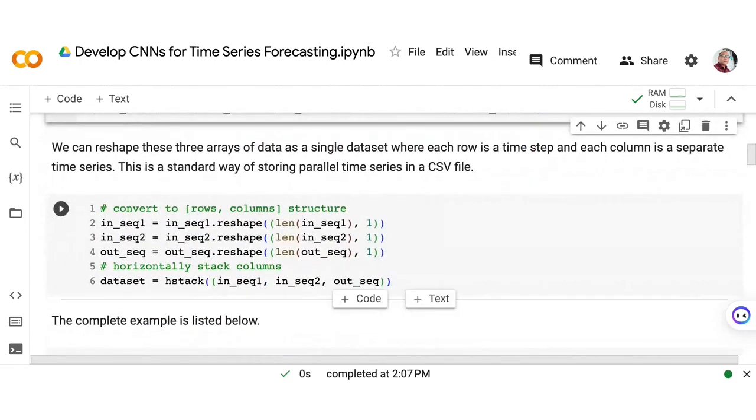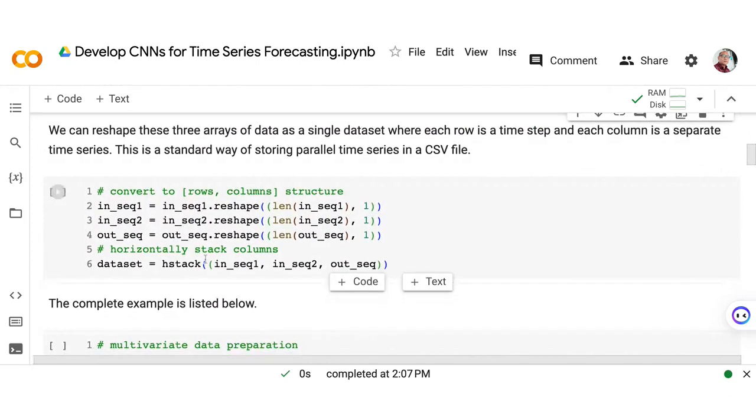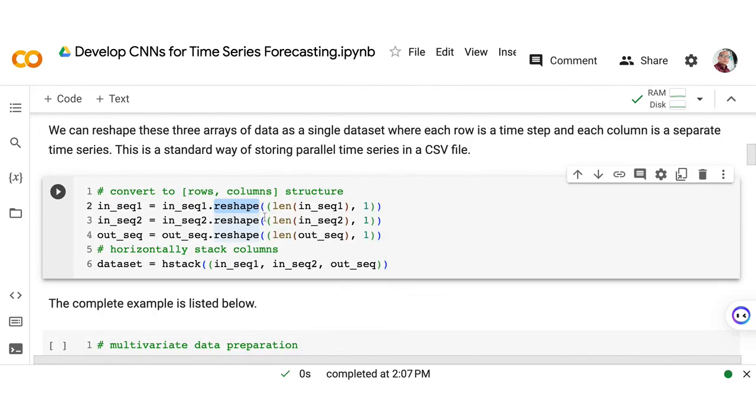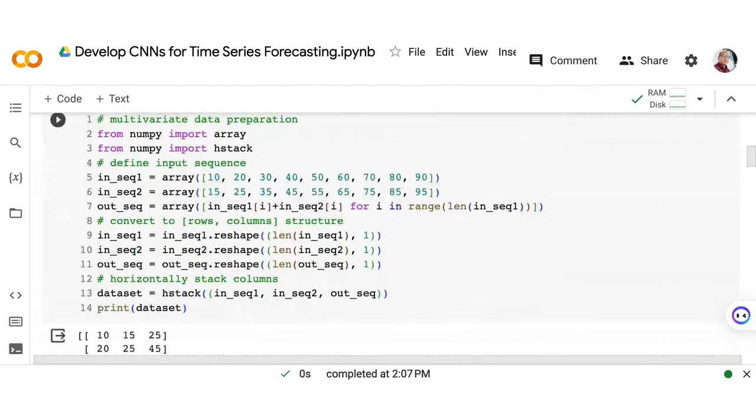So after that, we will try to convert our rows and column structure. As you can see here, we are reshaping our input sequence so that it will become two-dimensional, and then we are also doing it for input sequence 2 as well as the output sequence. And then after that, we use the function horizontal stacking for input sequence 1, input sequence 2, and output sequence. So this is the complete example.